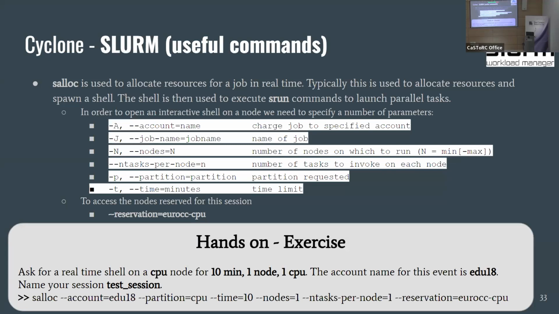Now, this will allocate the resources you ask for, for the time you ask, on a live shell. So it will basically SSH to a node on the cluster, and there you can run compute jobs. What I use salloc for is when I need to write code, not actually do any compute task, just developing code. Sometimes it's useful to have a live shell on the cluster.